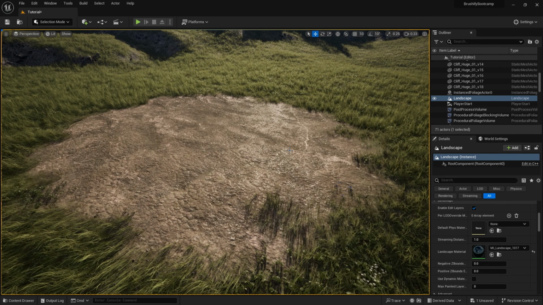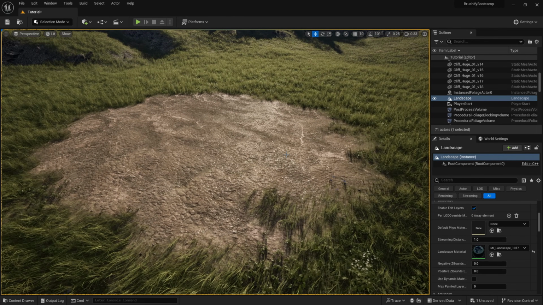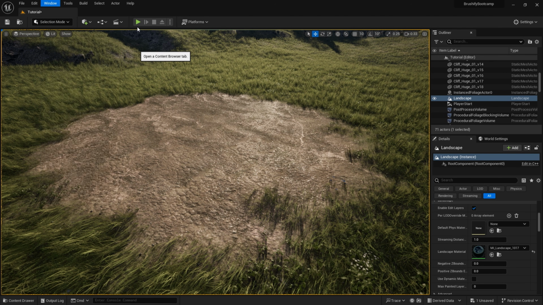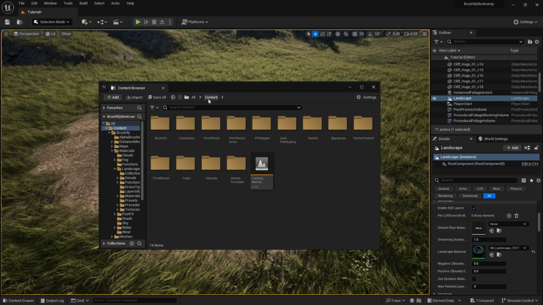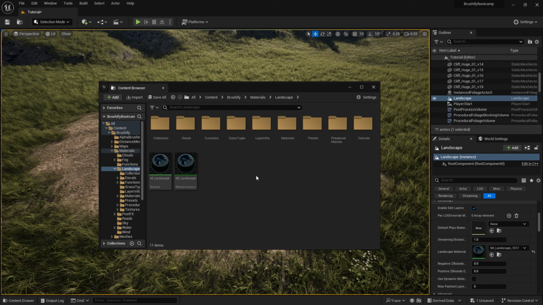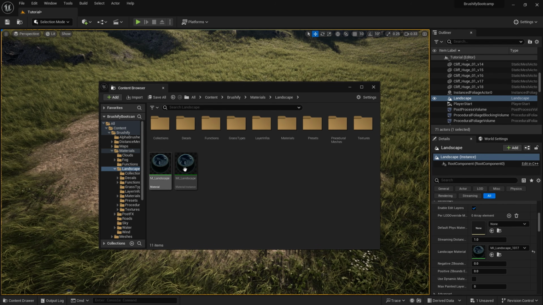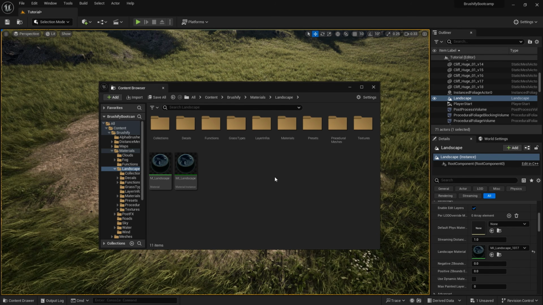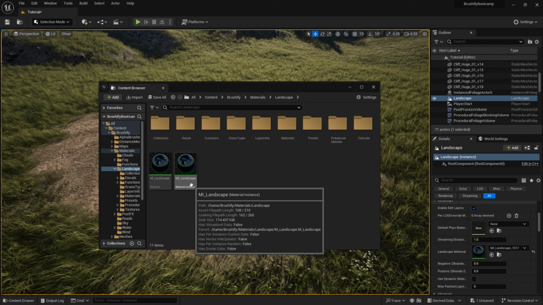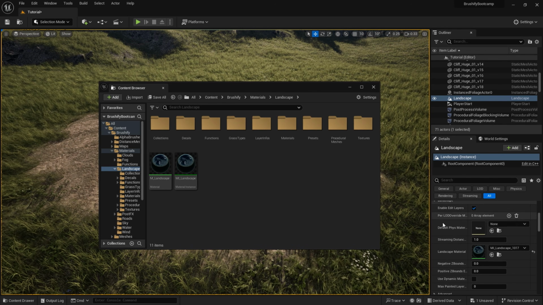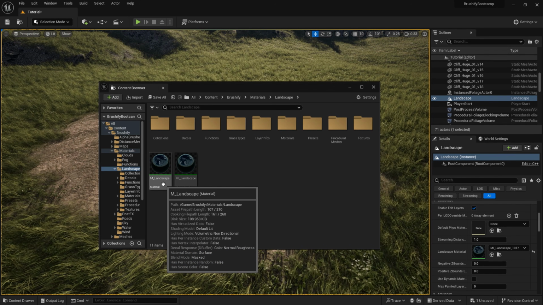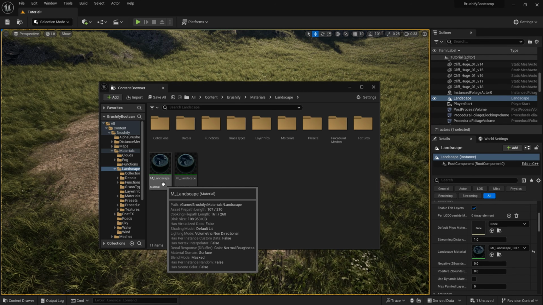So now I'm going to introduce you to the Brushify material setup. If you go into the content browser and we navigate to Content, Brushify, Materials, Landscape, this is the actual Brushify Landscape Auto material. You'll find that there's the mi_landscape, that's the material instance that you usually apply to the actual landscape actor itself. And then there's also the actual material file, m_landscape.